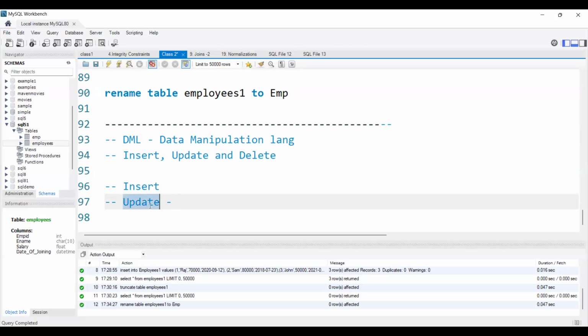With the name itself we can understand that we will use the update command to update any data. If we get any updates, or if we want to change any data inside a table, we will use the update command, in the sense to change.